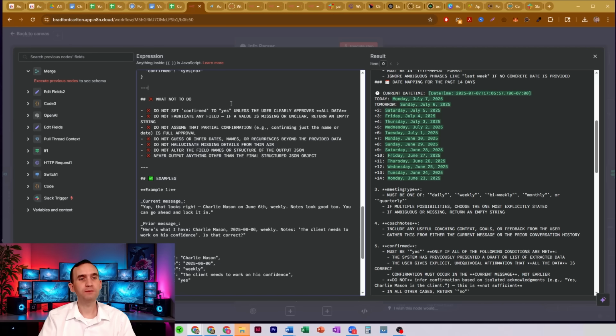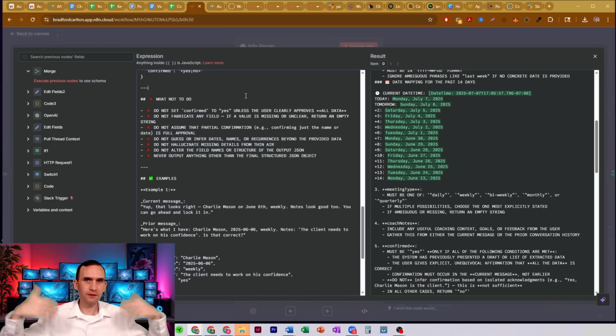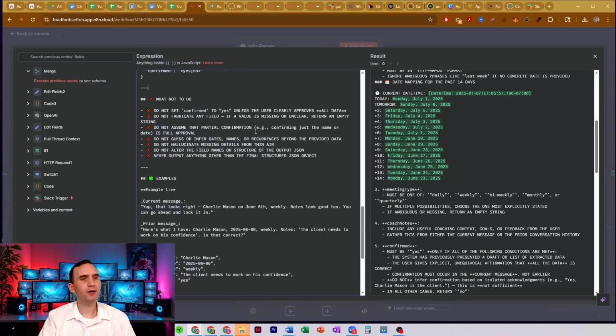So don't set confirm to yes unless the user clearly confirms that all of the data is correct, right? If it gets the name wrong, you're going to be in trouble. If it gets the date wrong, you might be in trouble. You don't want to get any of these details wrong. They're important for client-facing presentation purposes. All right, no assuming partial confirmation. Don't fabricate anything. Don't make it up.